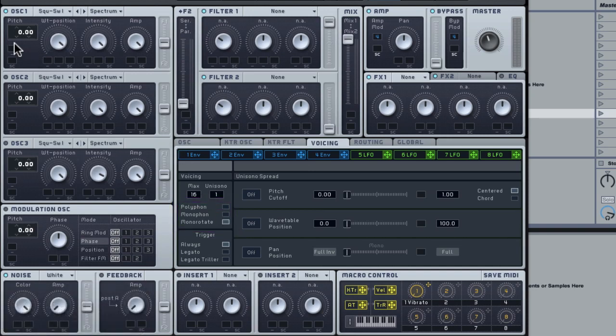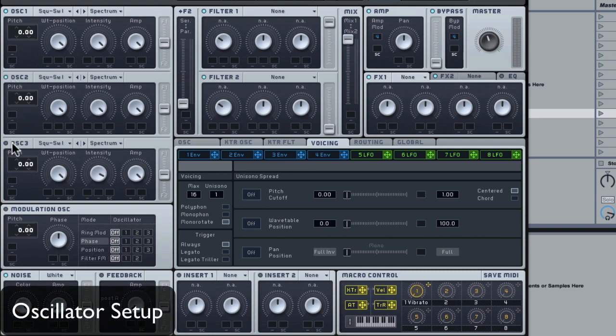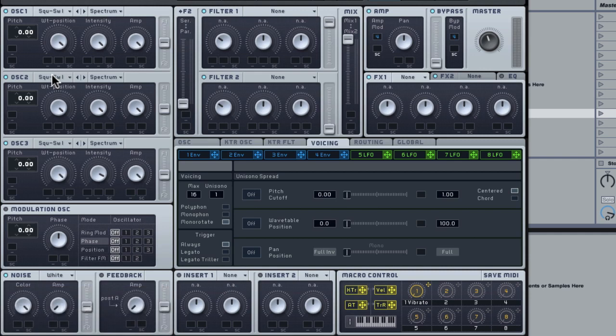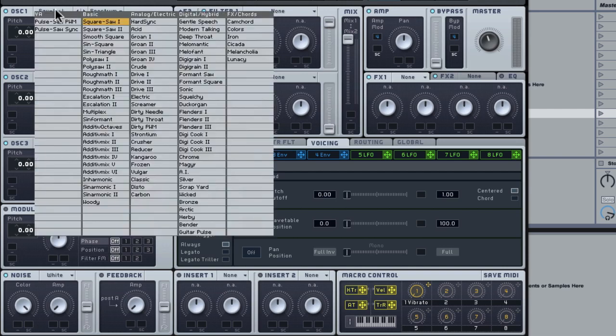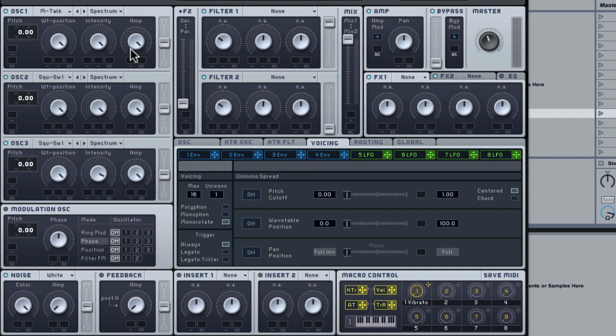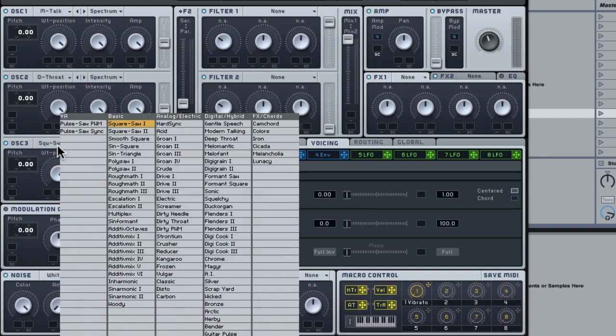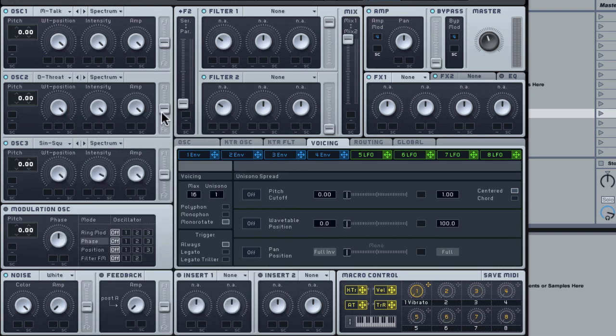To start, we're going to set up our oscillator section. A lot of the character of this sound will actually come from the Mod Oscillator in Massive, so these initial settings are really just to provide harmonic density. We're going to use all three oscillators in this patch using the following wavetables. Oscillator 1 will be the modern talking wavetable, Oscillator 2 the deep throat, and Oscillator 3 the sine square. Oscillator 1 and 2 are going to provide lots of grit, but interestingly it's actually going to be Oscillator 3 that really brings the sound to life. I'll bring the levels up a little bit and we can hear the initial tone.